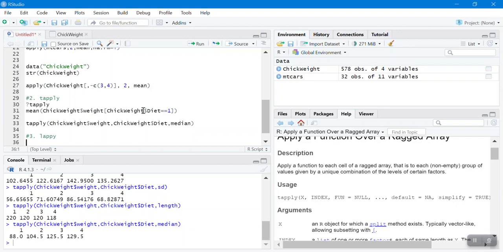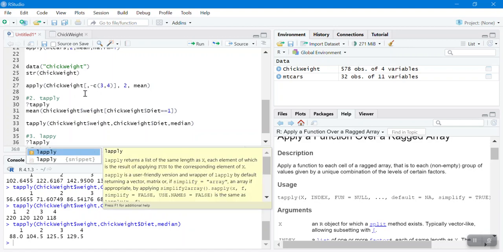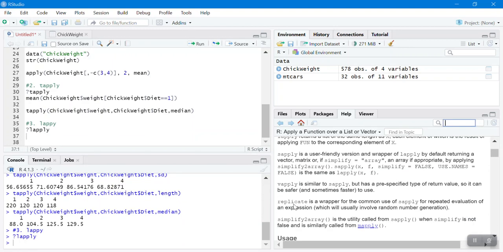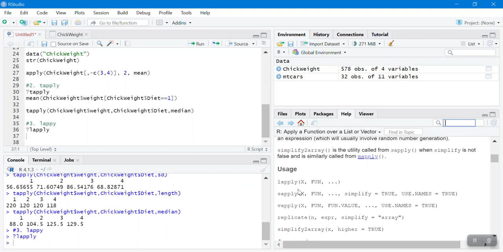So the next type of function in the apply family is lapply, and lapply applies a function over a list or a vector and returns a list of the same length as the input. Okay, so if you type lapply, here it shows you that lapply doesn't even need a margin. You just need to have your list or vector, and then you will have a function. It's very simple. It just passes this list or vector to this function and then calculates that for each element in the list.